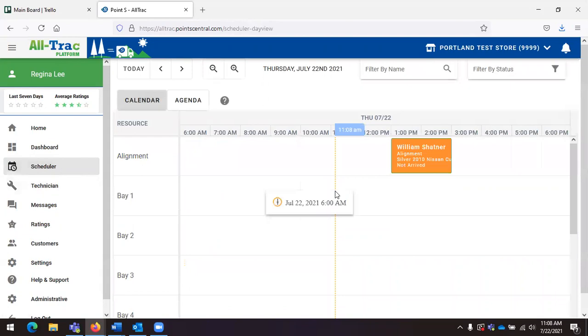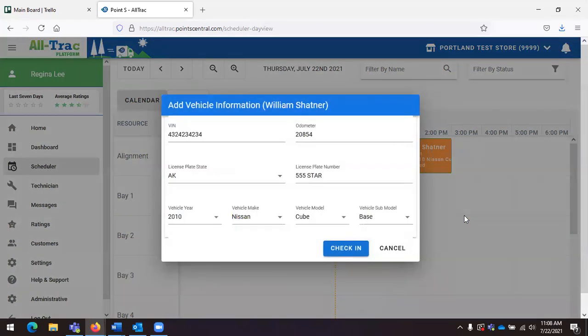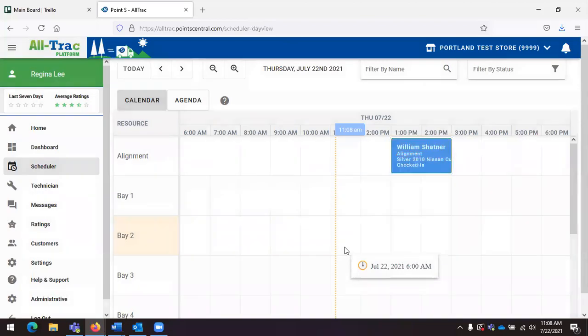So back in our scheduler, William Shatner's arrived as a service advisor in the front, just like normal. I'm going to go ahead and I'm going to check this customer in. Now, if you do not have the vehicle information, that's totally fine because you're going to get an opportunity to enter it in later. If by some miracle a customer actually walks up to your counter and they know their current odometer reading, fabulous, you have the opportunity to put it in here. But for now, we're just going to go ahead and click check in.